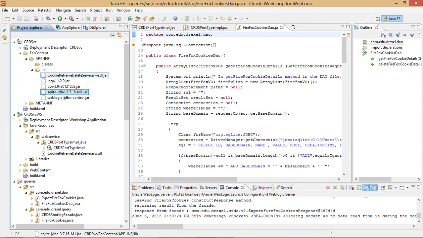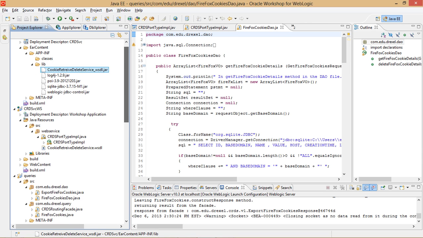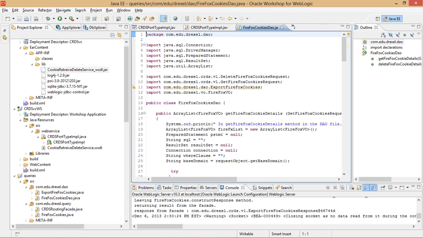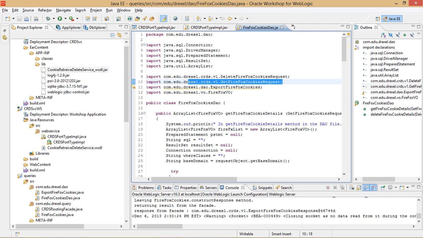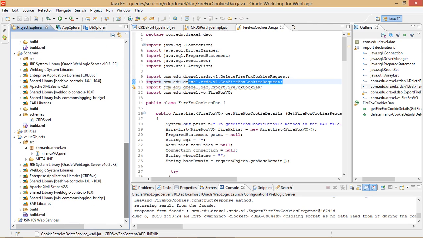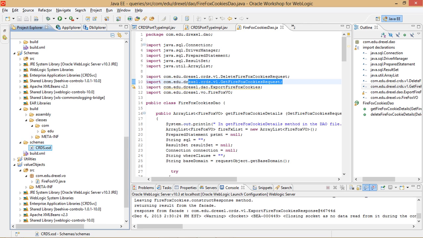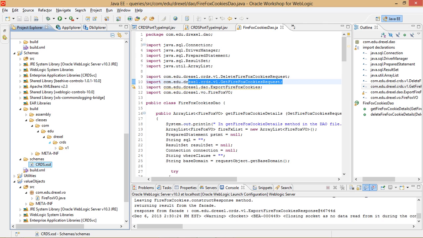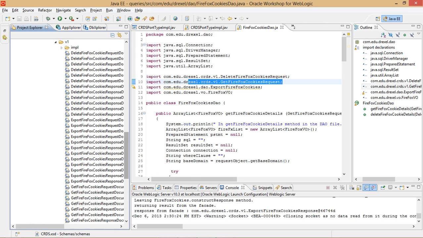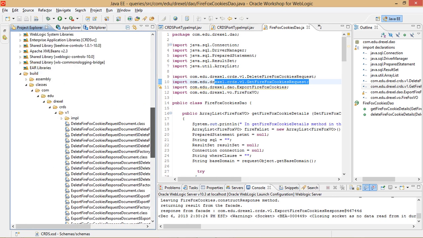If we go to app.inf.lib, the particular jar file has been placed here. When we create the web service from the WSDL by right-clicking, it generates a jar file with the beans in it, which has to be put in the app.inf.lib, wherein we can use it to access all the beans. For example, the get Firefox cookies request bean can be accessed. Similarly, I have created an XSD file which is put in the schemas folder, so that when the application is built, if we go to the built classes, we'll be able to see the entire list of beans that are generated as per the XSD.